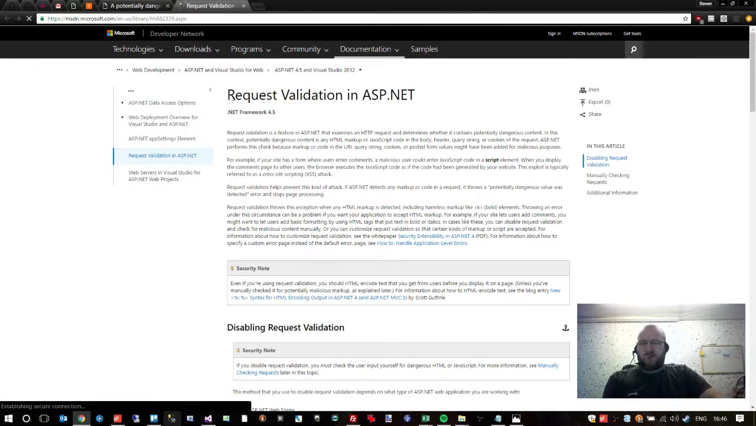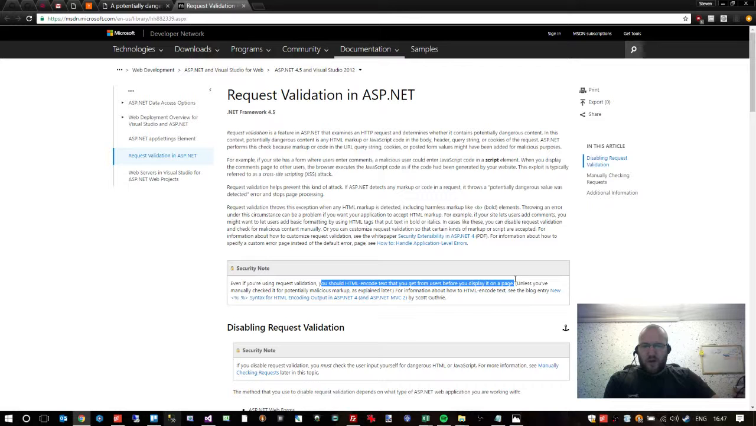So we've got what's called request validation, and that is basically making sure that any requests that come into the application are nice requests and not cross-site scripted requests. So you actually have to enable the application to allow this type of stuff to come through. However, it also has a security note here. It says if you are using request validation, you should still HTML encode text that you get from users before you display it on a page.